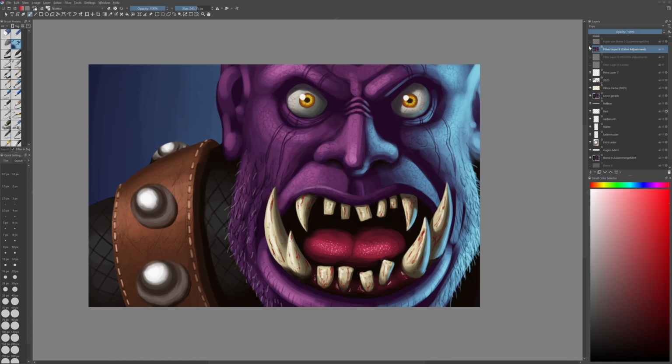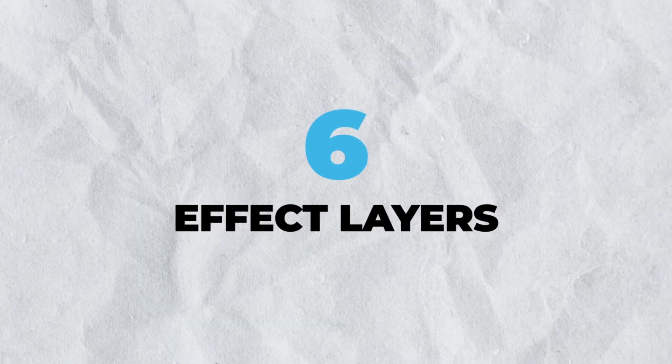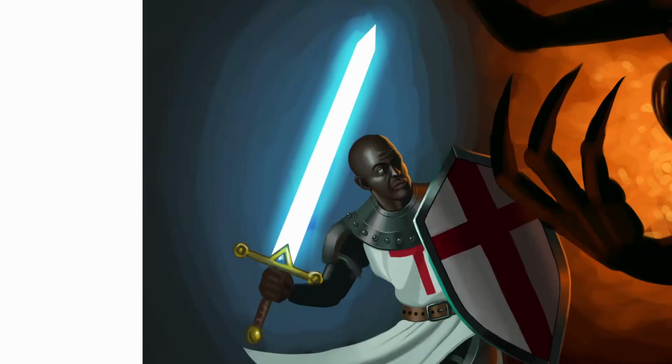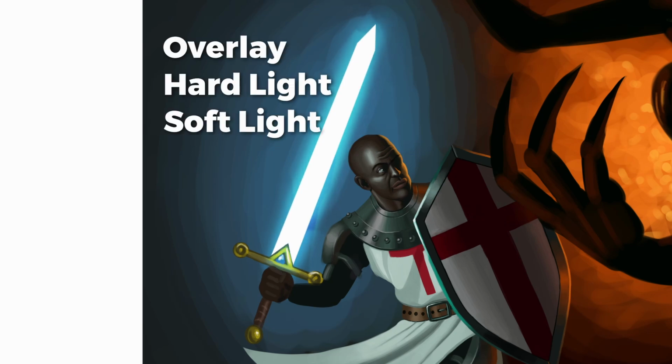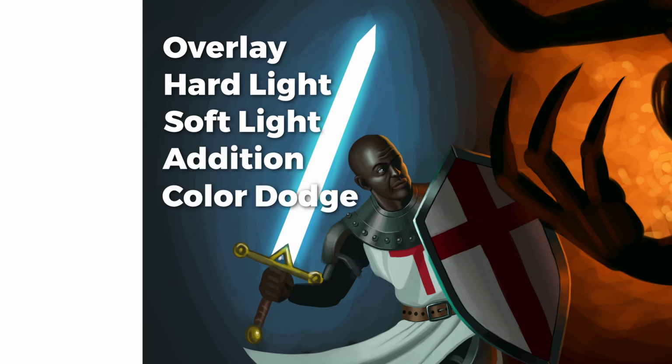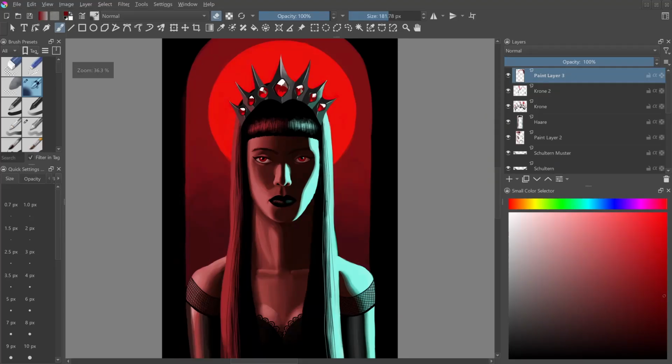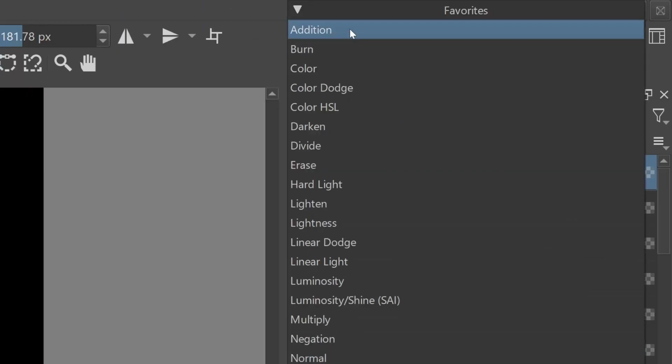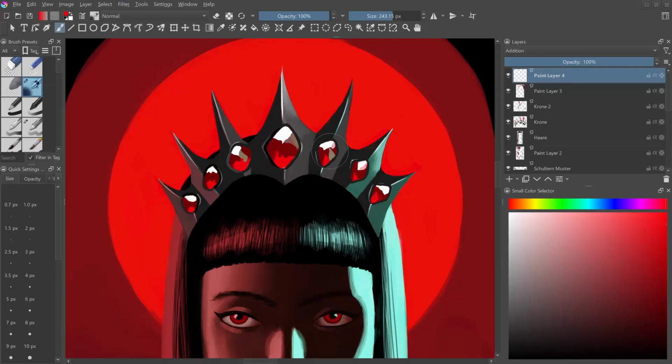The sixth type of layers is effect layers. These layers are used specifically to spice things up at the end. Now, keep in mind that I'm no expert on this because I rarely use them. But I know that you can create some cool lighting effects with these. To achieve those, you can use certain blending modes like overlay, hard light, soft light, addition or color dodge. For example, in this painting of mine, I could use a new layer with the blending mode addition and make certain elements like the diamonds in her crown seem like they are glowing.